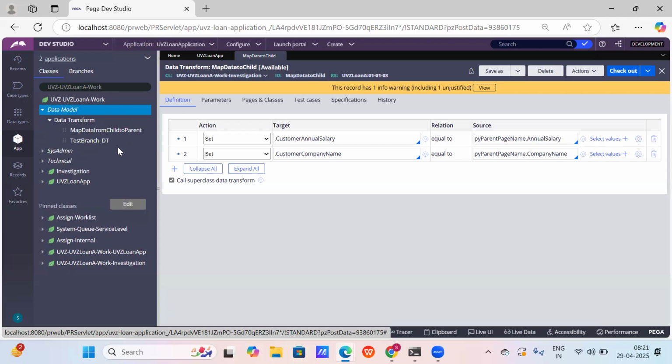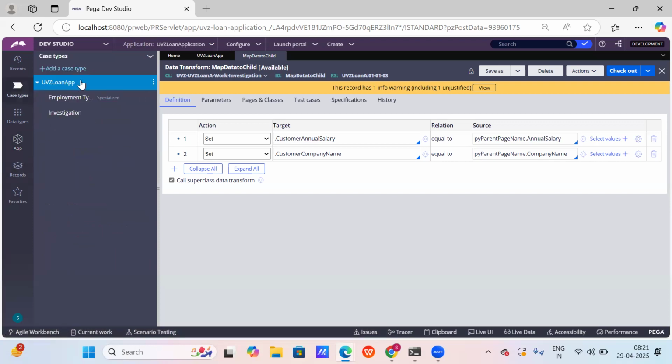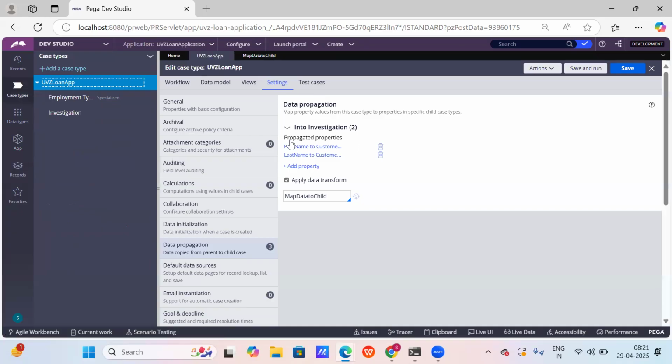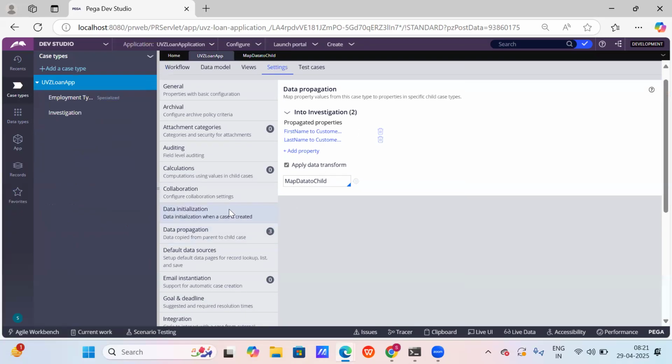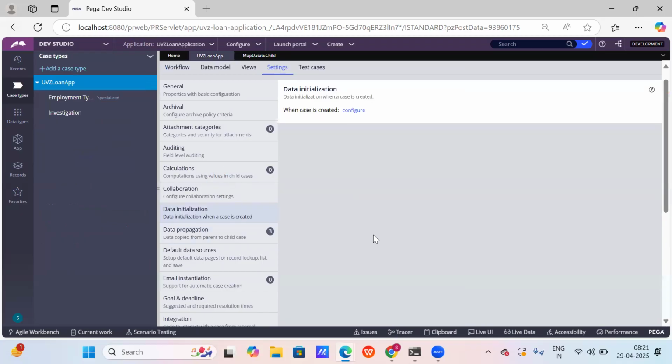No, otherwise we can go to the settings tab from case type. Tell me what I need to do, right? Go to settings tab. So you want me to open the case type? Here you can see data initialization, something like that. Here you can configure the data transform. I don't want to configure it.